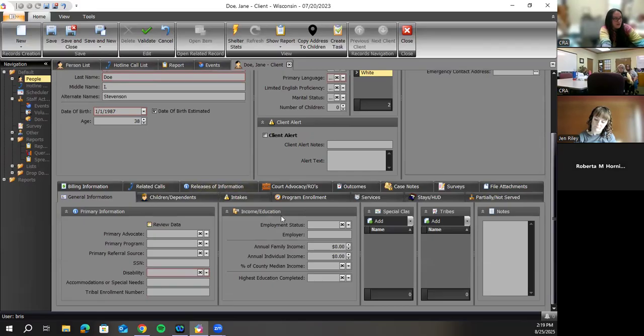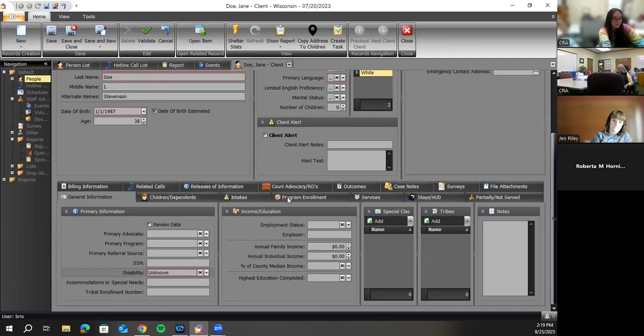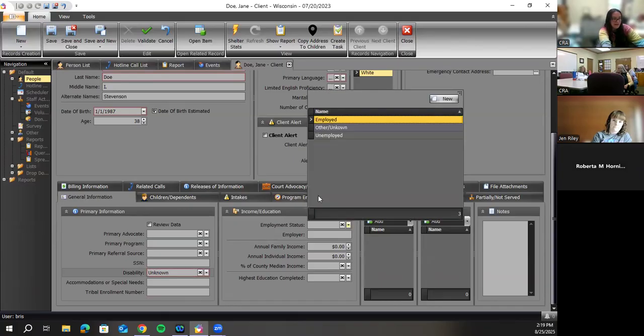So down to general information, a lot of this stuff in this column will be filled out when we do the intake for a new client. So you can pretty much ignore the top half of this here for now and skip right to the disability, which is if they needed any sort of a special accommodation. Again, if you don't know for sure, or if they just didn't mark that, just put unknown, don't make an assumption. Employment status is the same thing.